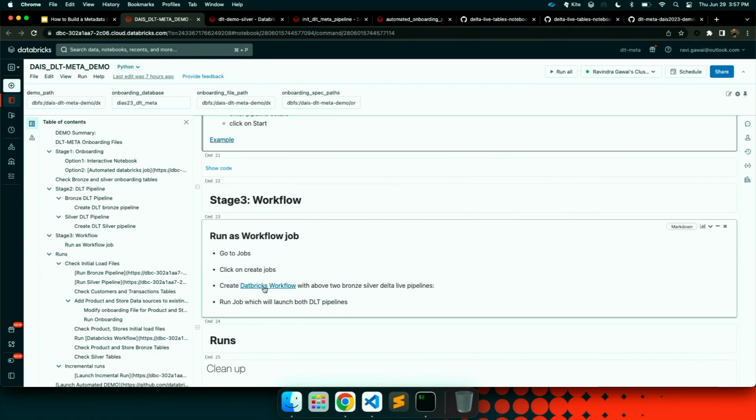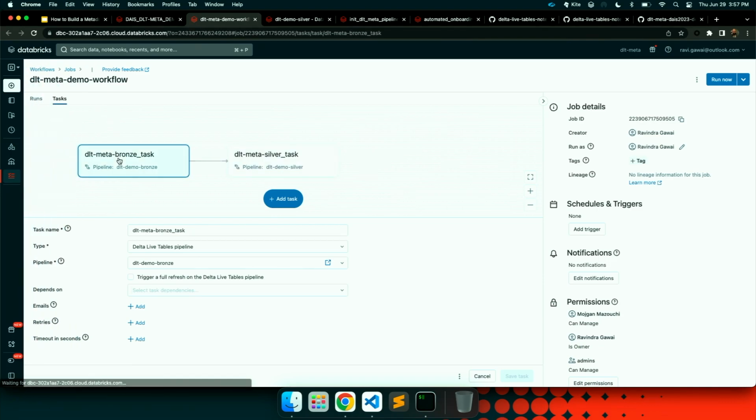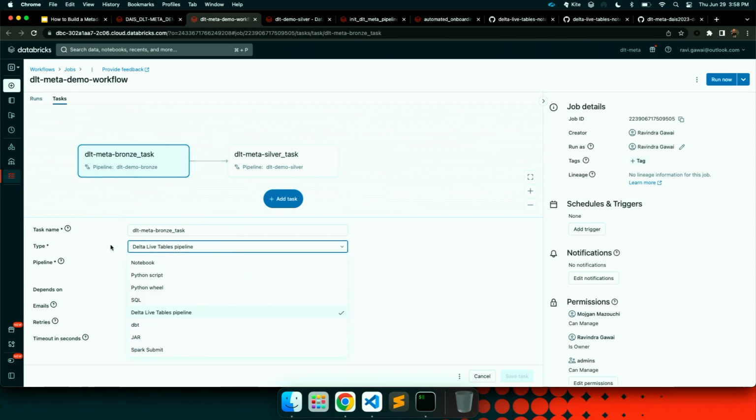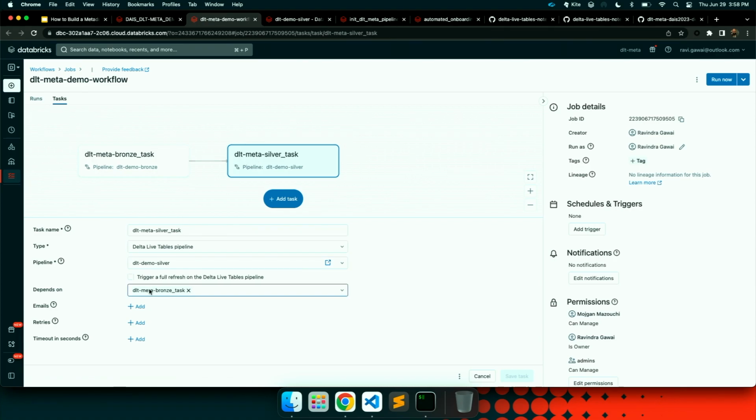Let me also show you the workflow. As part of the workflow, you go to workflows and create a workflow like this. Since we created this bronze and silver delta live tables pipelines, you will just create a task saying, okay, this is my task name, this is of type delta live tables, and then I'll select the pipeline that I had created previously, and that's it. And then I will add the silver task, and I'll say it depends on bronze. That way I created a workflow, and you don't have to launch bronze and silver independently. You can just launch the workflow.